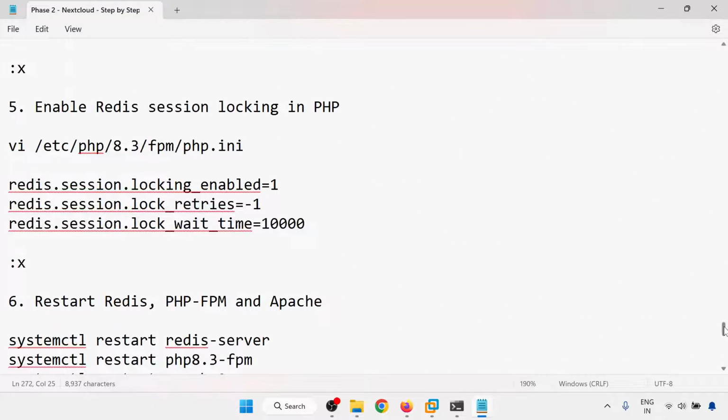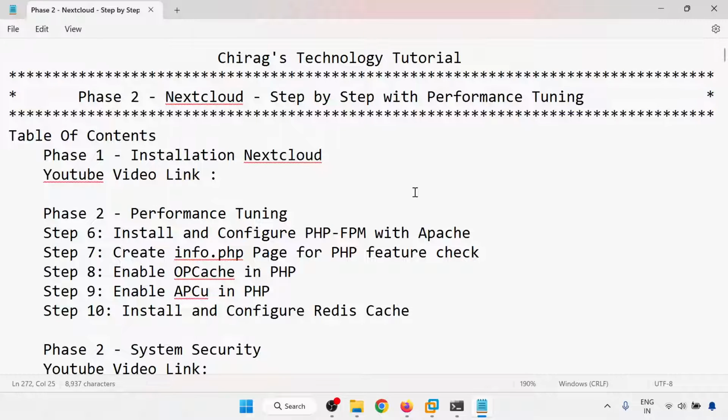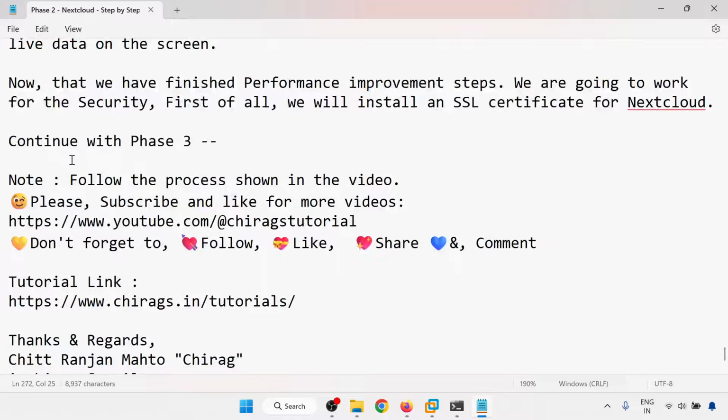So in this video we have learned Nextcloud step by step with the performance tuning configuration. So now follow the process shown in the video for the performance tuning of the Nextcloud.